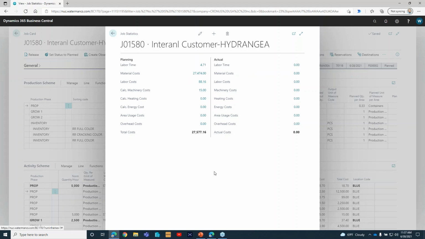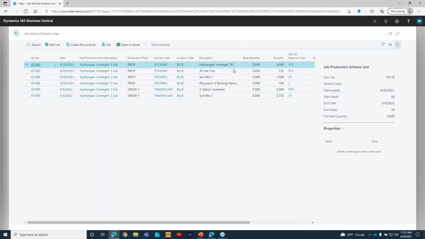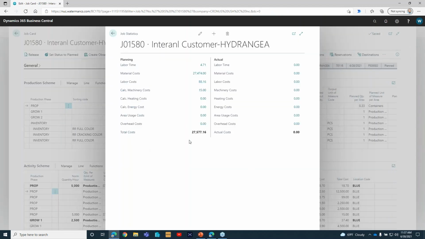Material costs, I can click right into that and look at, well, what are these materials? Well, it's your hydrangea Limelight rooted cuttings, the trays, the hormone, all that. It's looking at the costs of all these and figuring that.